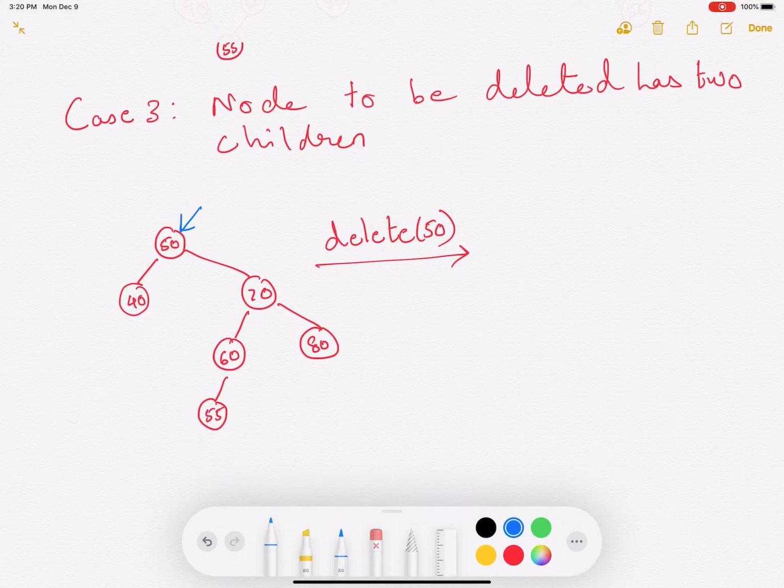If you delete 50, you see the entire tree will break. So in a binary search tree, you don't go about deleting the node which you want to delete. You basically copy over some leaf node or some other node to that node and then delete that particular node. So here, one thing we can do is go to the right subtree rooted at 50 and keep going left. This value 55 is the least value in the right subtree.